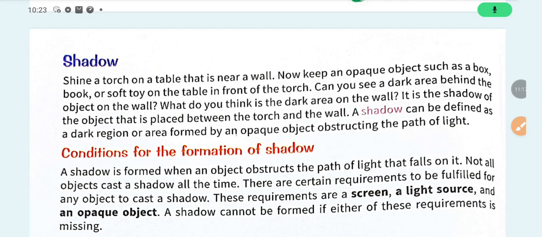Now here are some conditions for the formation of a shadow. A shadow is formed when an object obstructs the path of the light that falls on it, as we have just seen here. Not all objects cast a shadow at the same time. There are certain requirements to be fulfilled for any object to cast a shadow. These requirements are a screen, a light source, and an opaque object, and a shadow cannot be formed if any of these requirements is missing.